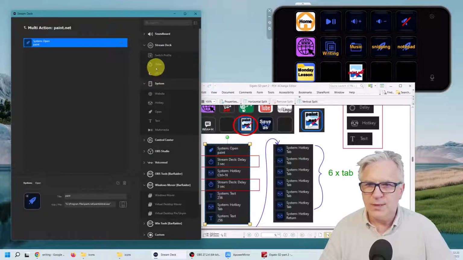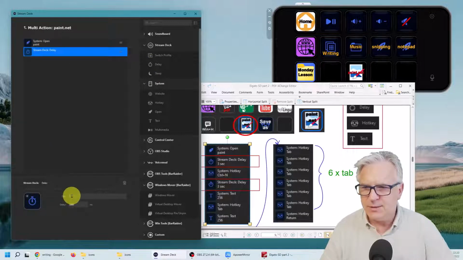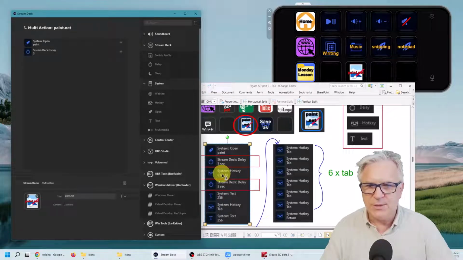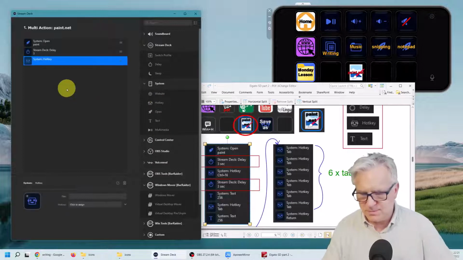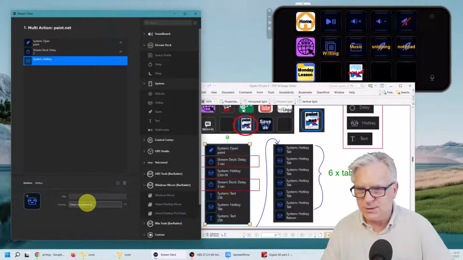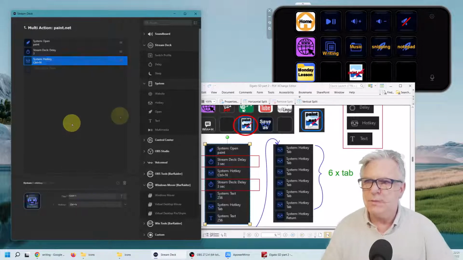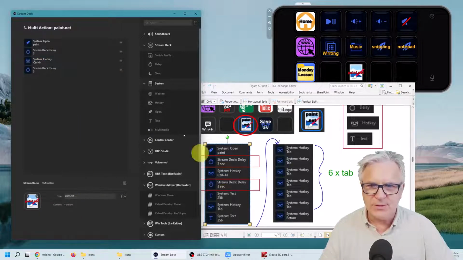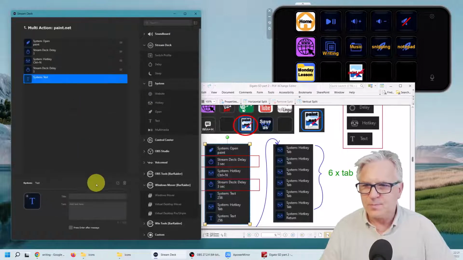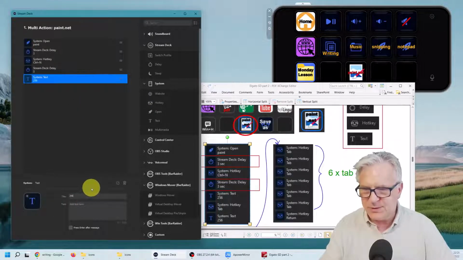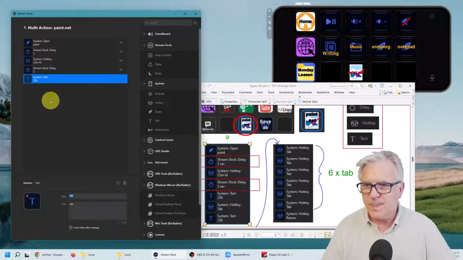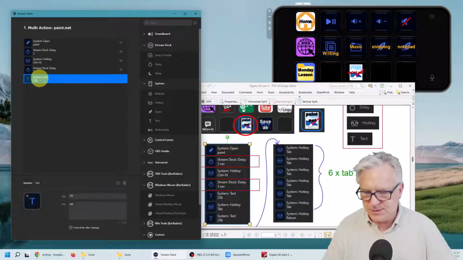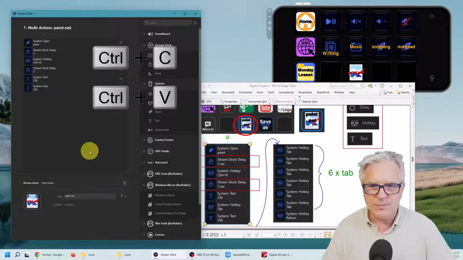Now, we have to add a 3 second delay. So put three, make sure it's 3 seconds. We need a control N hotkey. Make sure you click down here where it says control N. And now we want to put in the text 256. Let's copy that. And simply control V. So we've got two of those.